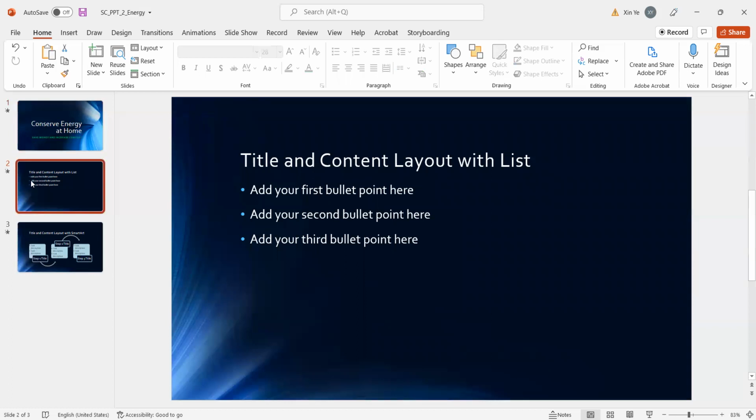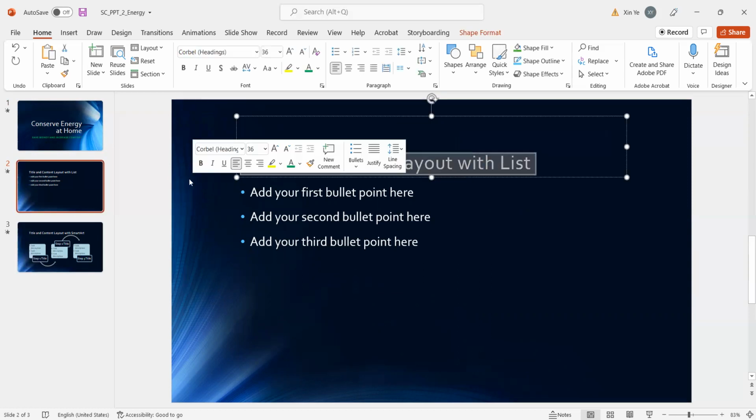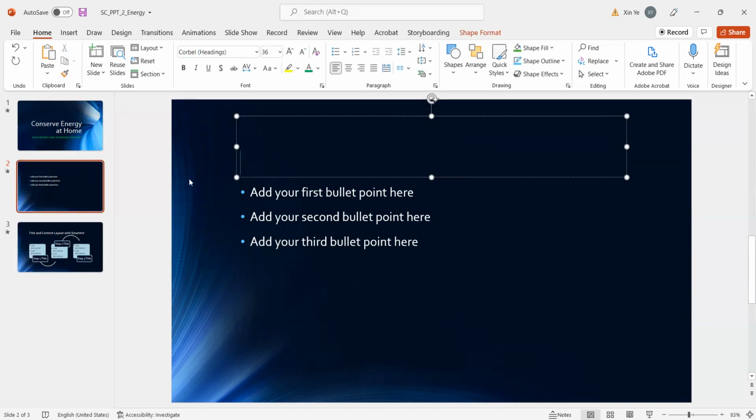Okay, the slide 2. Let me make sure I choose the right screen share. So we have that. I'm gonna type the title. So okay, I'm gonna delete it. So I'm gonna type energy, no space, efficient products.